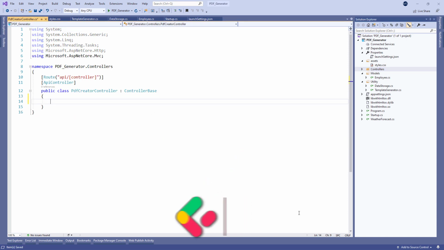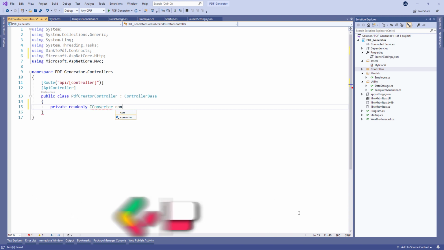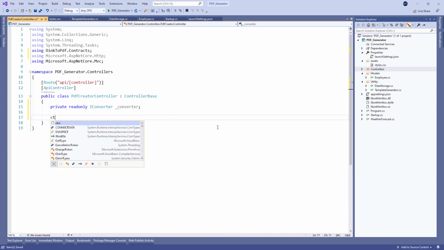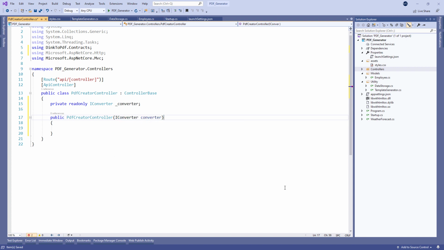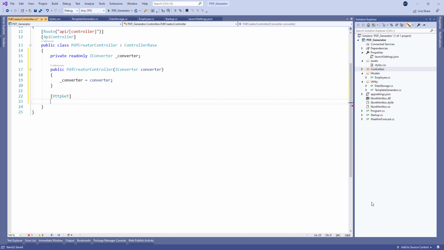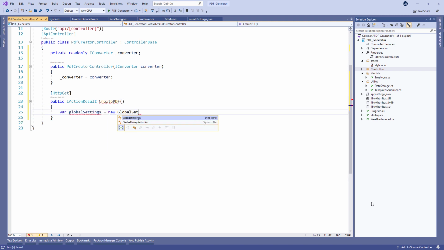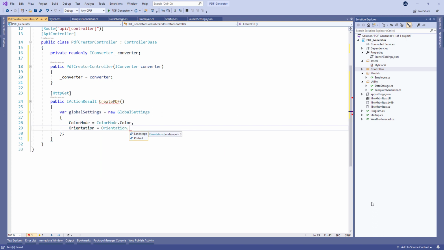Now, let's modify it. First, let's inject our registered converter with the dependency injection inside our constructor by using the IConverter interface. Then, in the Create PDF action, we create a global settings object and populate the color mode property, orientation, paper size to A4, page margins, document's title, and the output for our file.